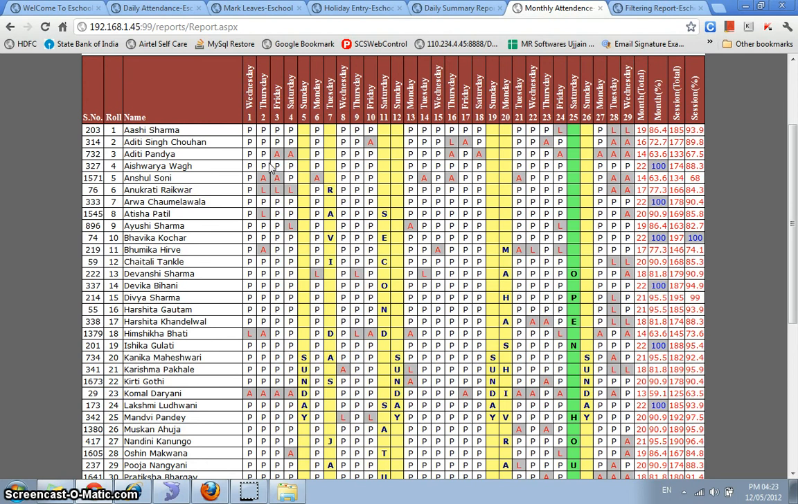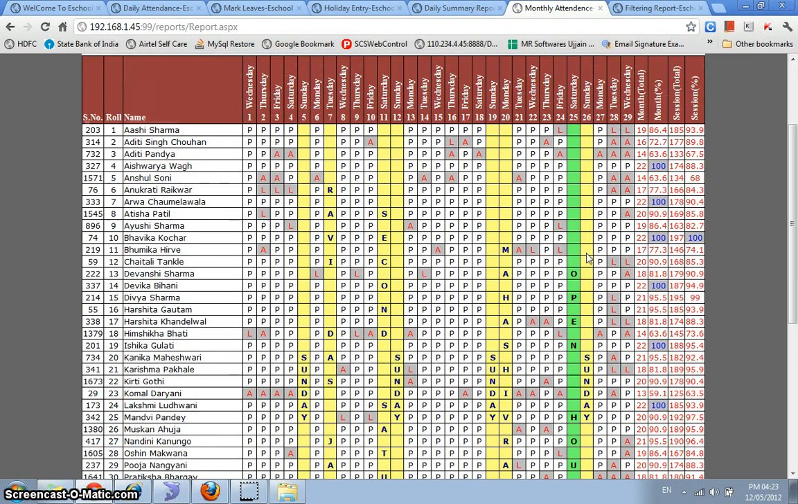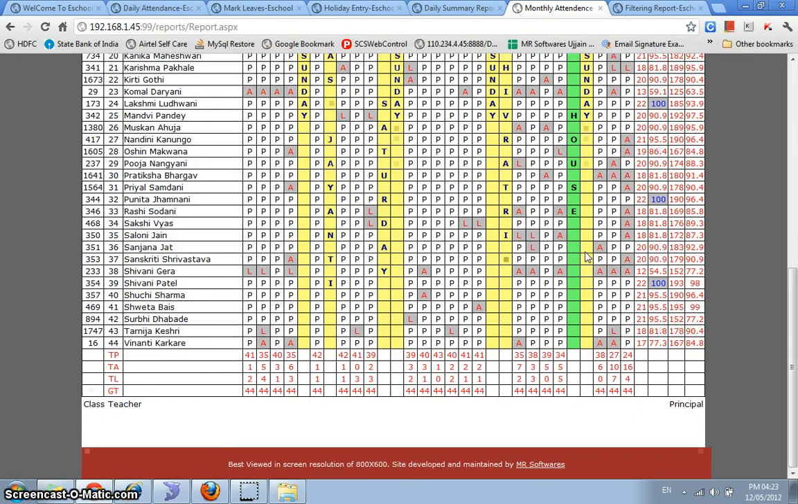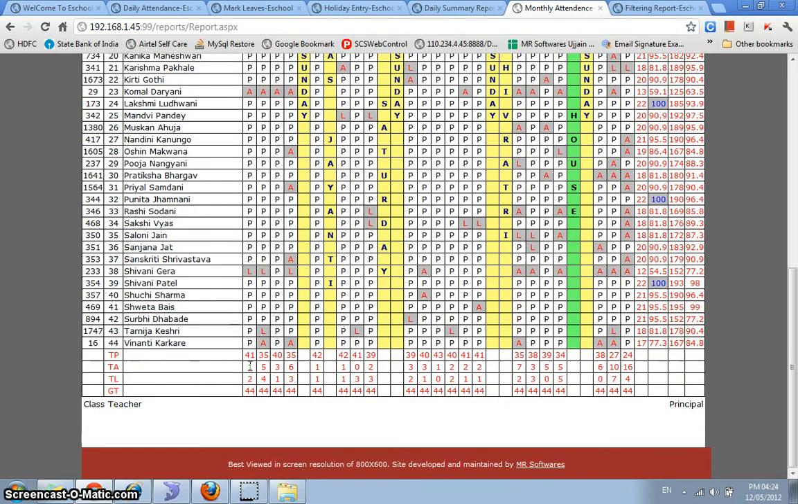We also have the holidays that are marked in yellow color over here. All the holidays are being marked in yellow, and all the special days are being marked as green over here. Okay, so herein at the bottom of this report, we also have one row each for total days of presence, total students present, total students absent, total leaves, and grand total. So for each day, this information is being displayed over here.